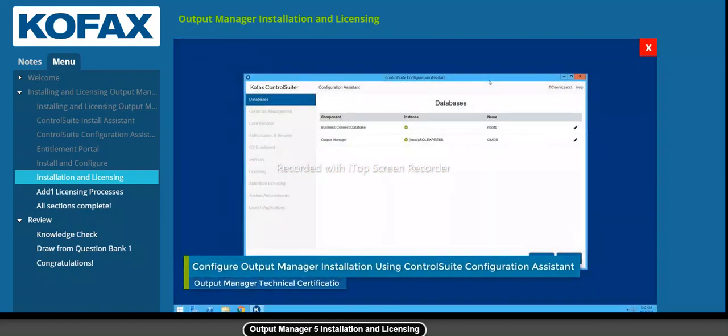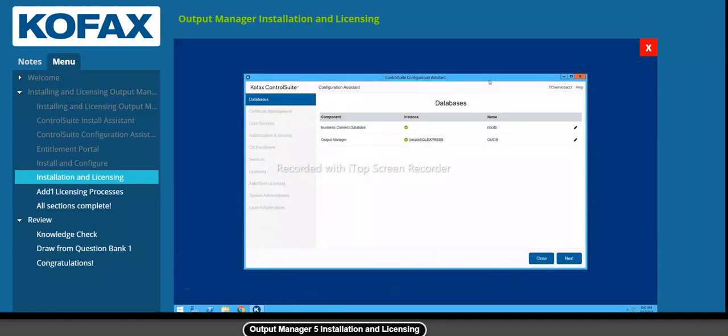Let's continue our Output Manager installation by configuring the server using the Configuration Assistant. Configuration Assistant uses a wizard to step us through configuration, thus simplifying the entire process. It's important to note, if the server is rebooted after installation using the Install Assistant and before running Configuration Assistant, the server may end up in a bad state. Do not reboot the server until running through or finished viewing all.